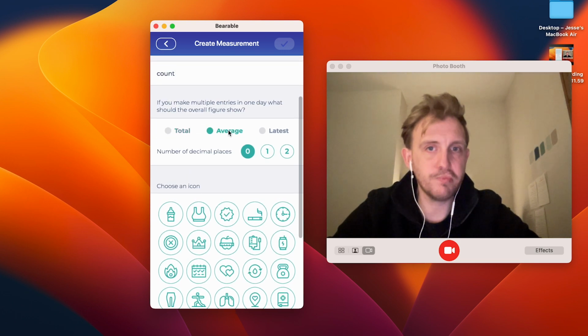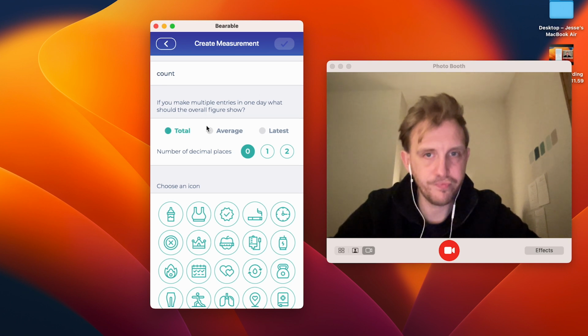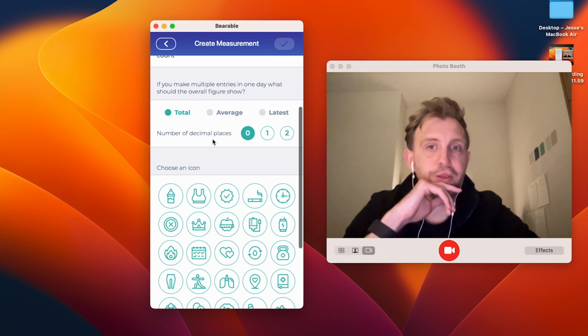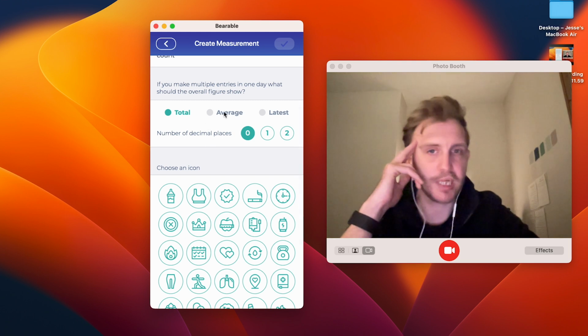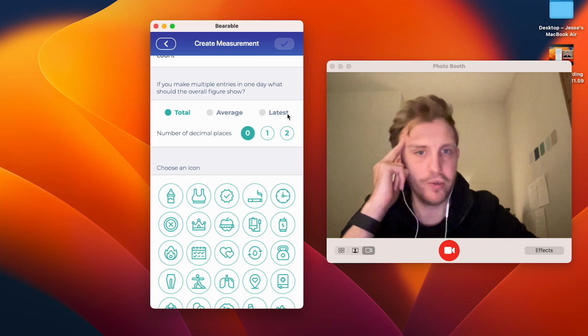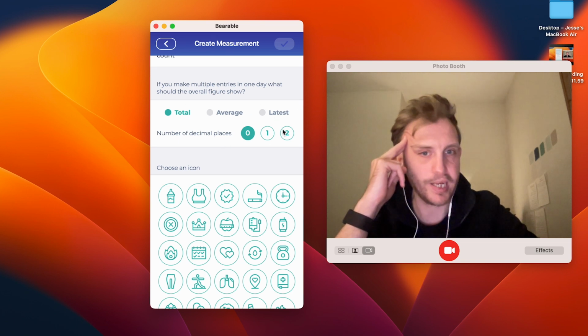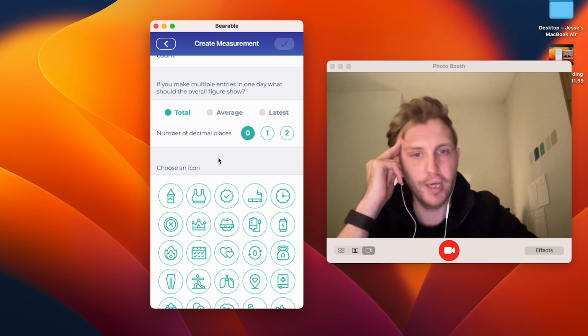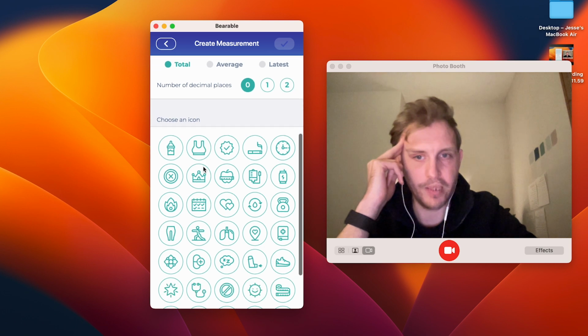You can change between average, latest, and total. That's going to be what your insights will be based on, and what the thing in your home screen will show you. Is it the average across the count? Is it the total count, or is it just the latest count? So it can be quite important to select that. Again, decimal places, if you're looking at something that might have a granular count to it, you can add the decimals there.